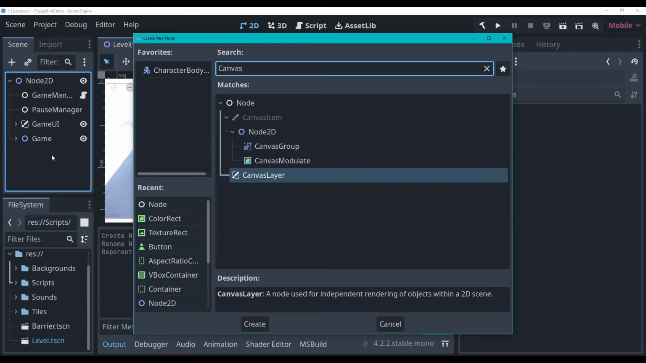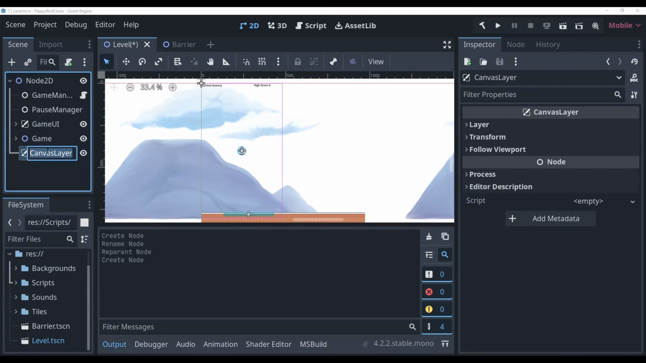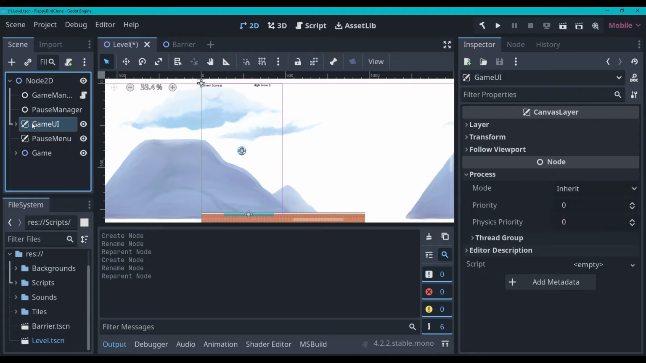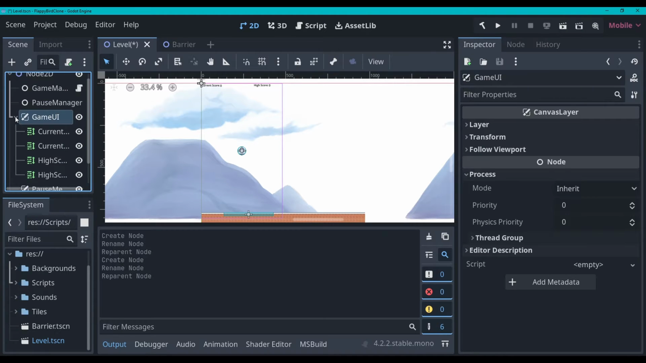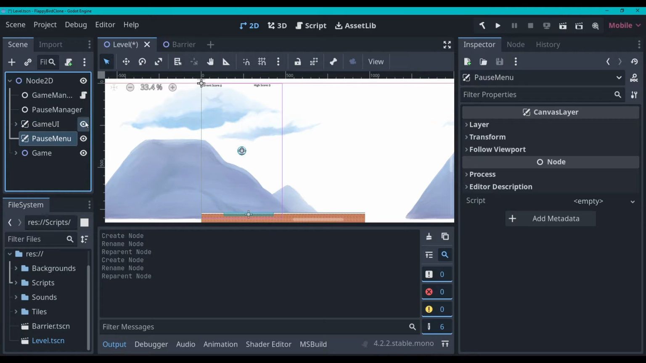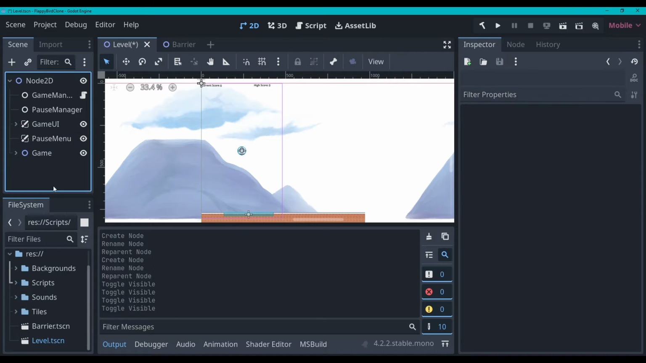Then I will make a canvas layer, and this will be the pause menu. I'll call this pause menu and drag it here. You can see we've got the game UI and the game here, so we can toggle this separately in terms of visibility. Okay, so now we'll make the scripts.